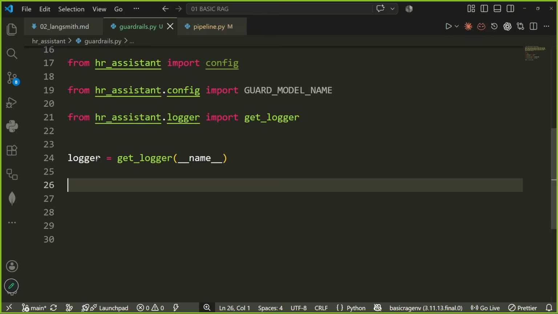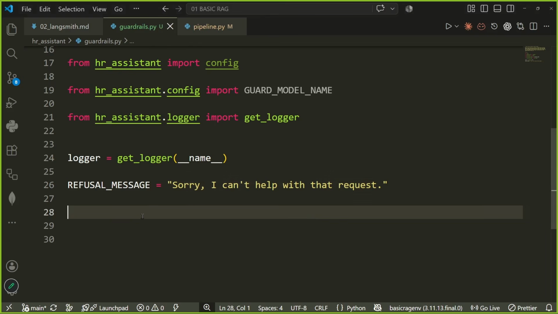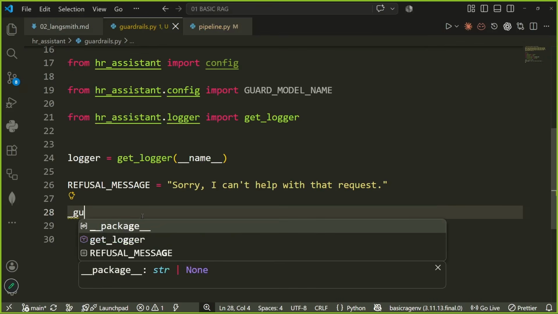Now how is our system going to stop? So we would write a refusal message. The refusal message is going to be: sorry, I can't help with that request. Which means the security guard is not going to let the person enter, saying, hey, sorry, I cannot let you enter.